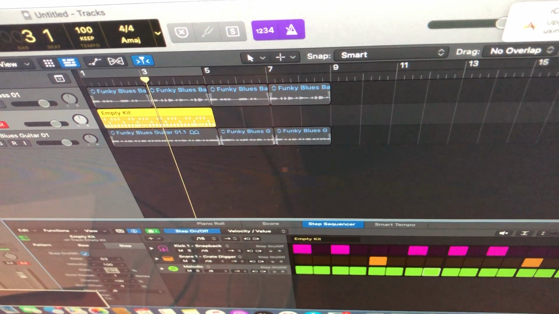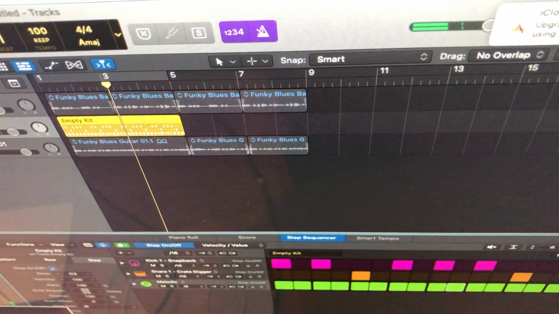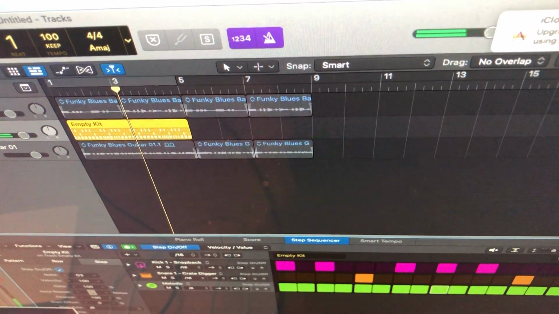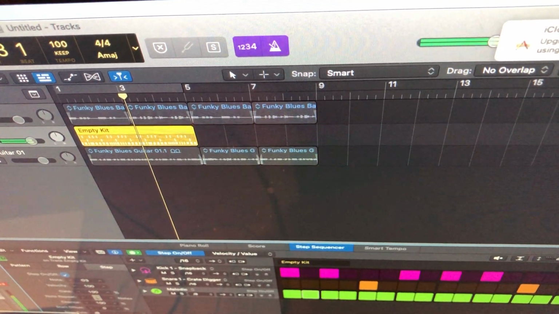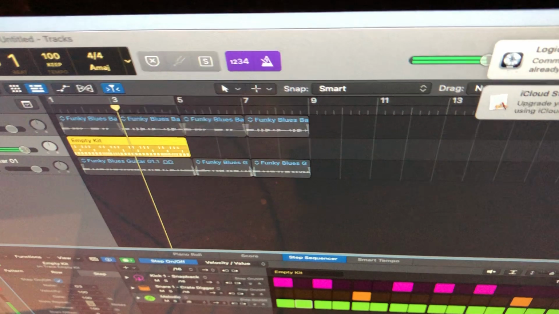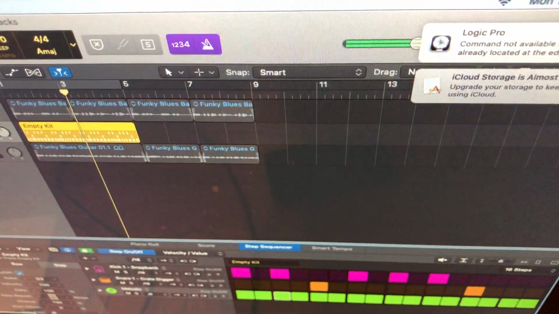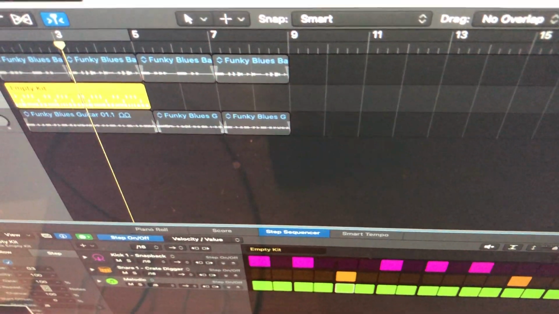I'm going to add a few more in, just at random. There we go. I'll go back a little bit. Just do this one. And actually, you know what? I'll do this one. There we go. It's really just about experimentation and seeing what sounds good.